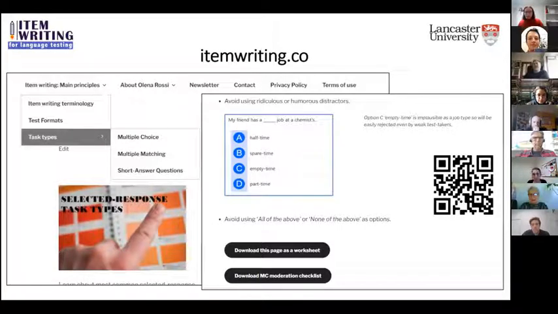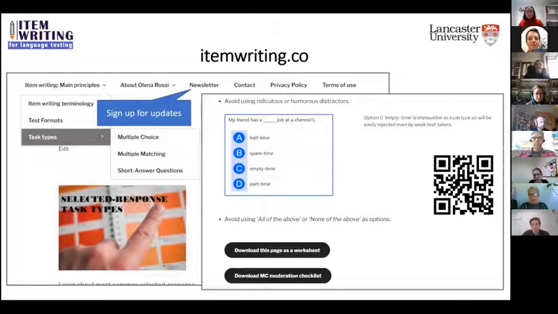And I also included moderation checklists for these item types, which can be downloaded from the website. All materials can be downloaded for free for non-commercial use. I've created this website as a service to the field, so you are very welcome to use it. And because the website is in the process of being produced, if you'd like to subscribe to the newsletter, you will receive information whenever new material is added.